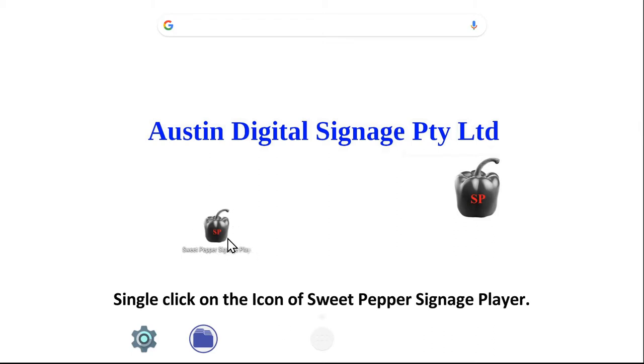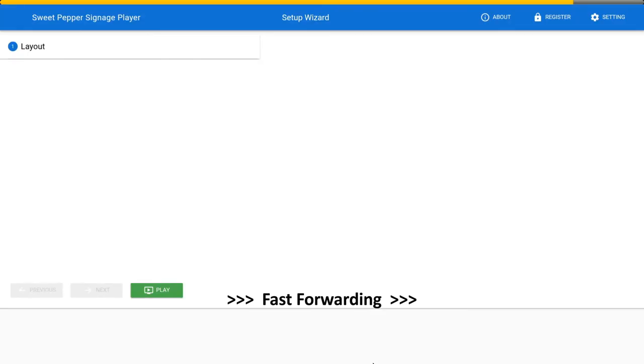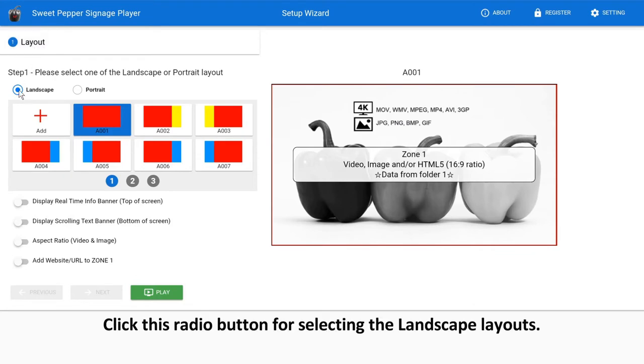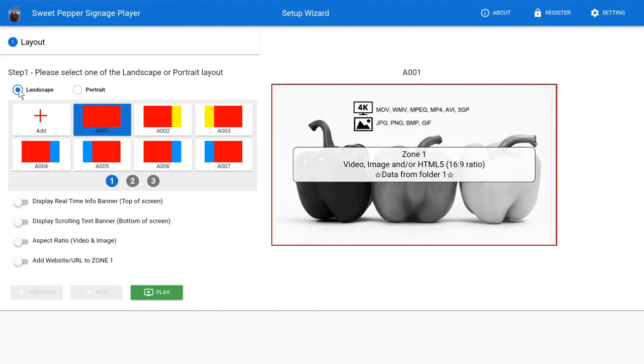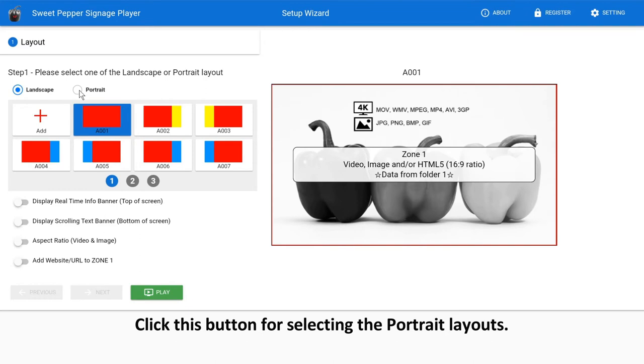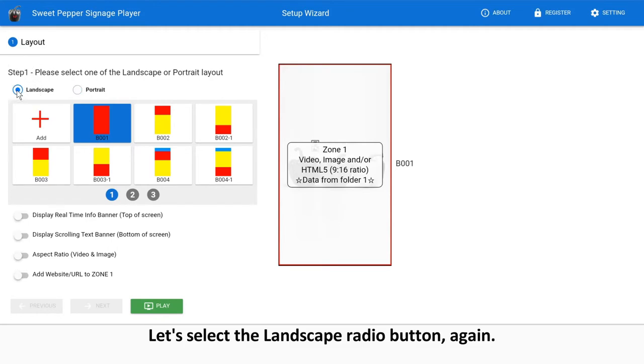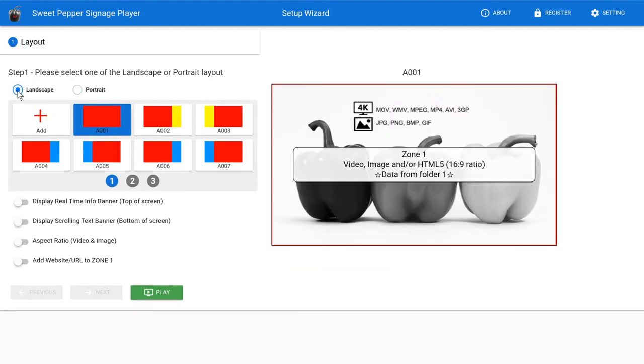Single click on the icon of Sweet Pepper Signage Player. This is the screen for layout setting. Click this radio button for selecting the landscape layouts. Click this button for selecting the portrait layouts. Let's select the landscape radio button again.